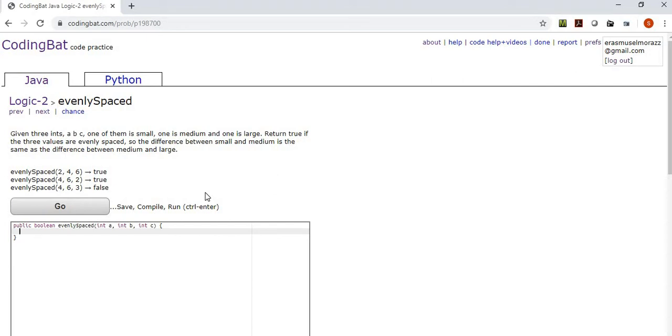Okay, Logic2, evenly spaced. Given 3 ints, A, B, C. One of them is small, one is medium, one is large. Return true if the 3 values are evenly spaced, so the difference between small and medium is the same as the difference between medium and large. Now, small, medium, and large are not necessarily going to come through in that order. You see small, medium, large, but then you see medium, large, small. So we might be looking at sorting these out.